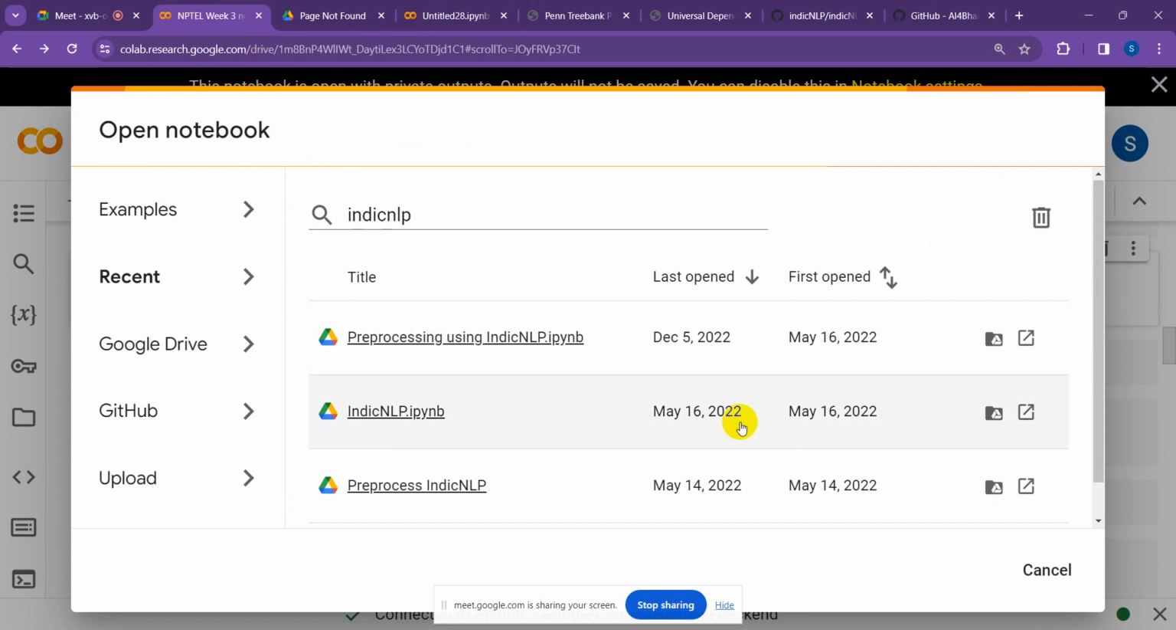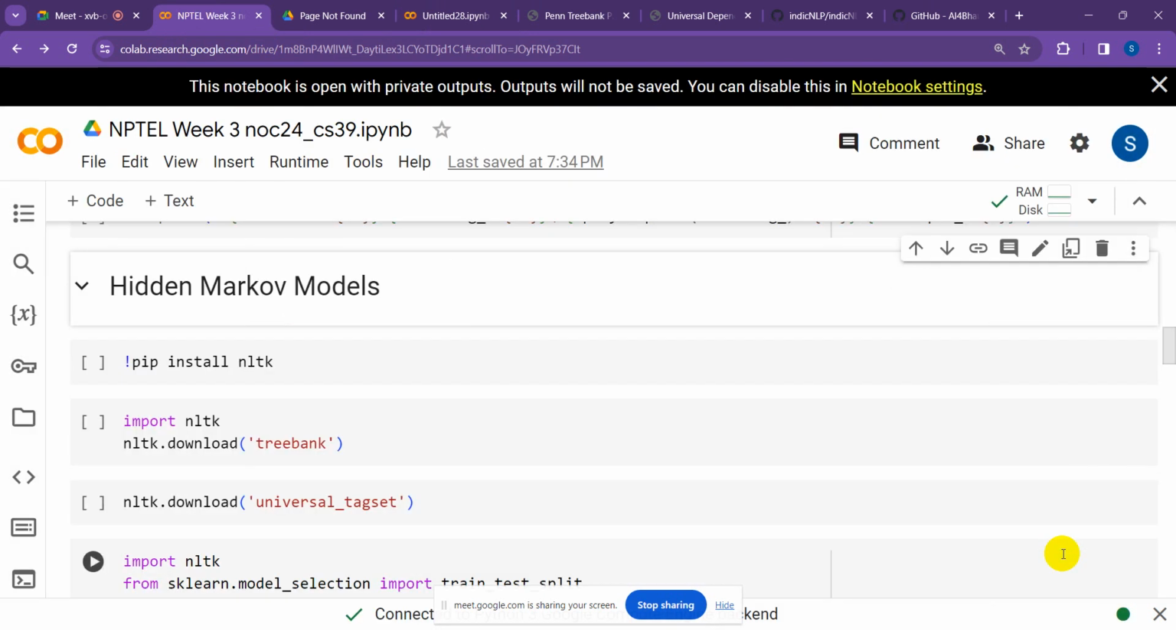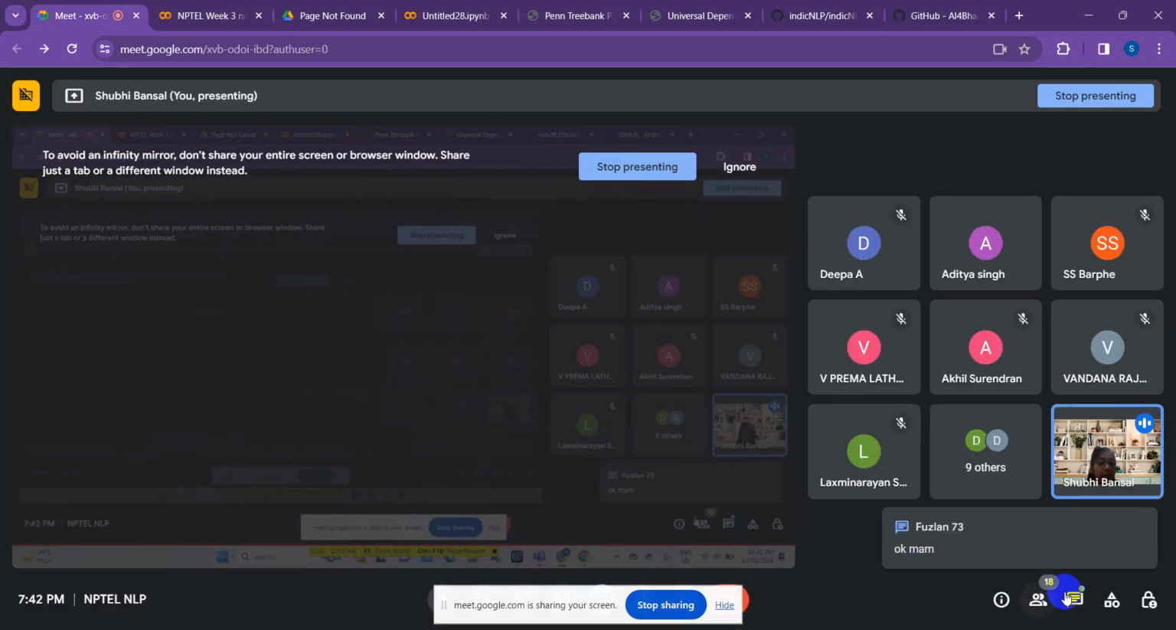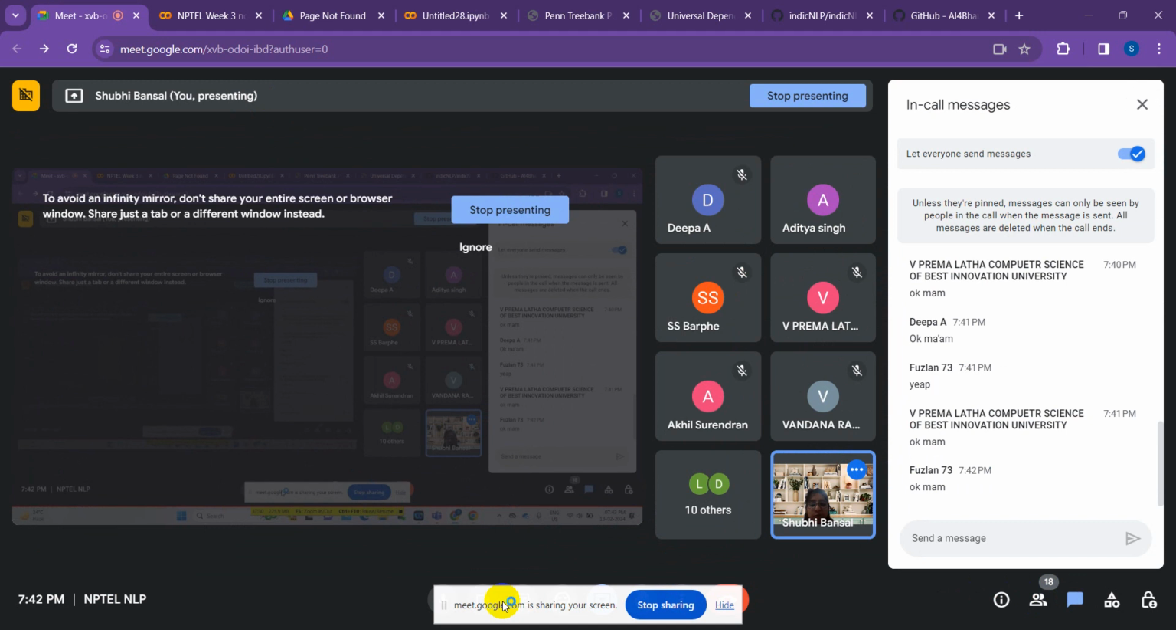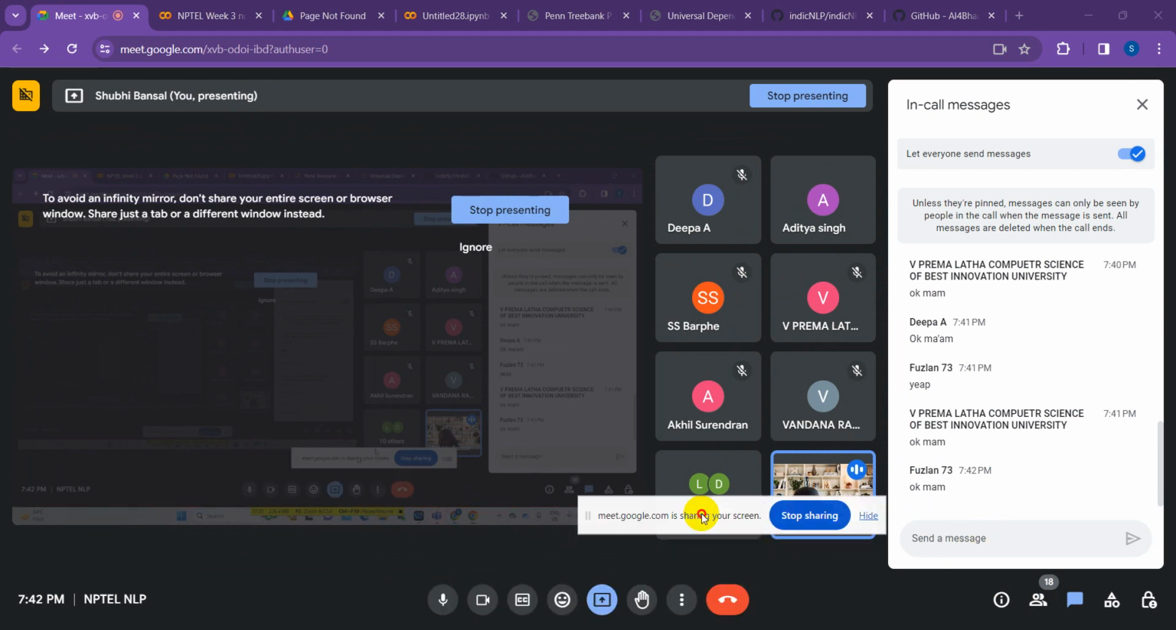So coming back to what we were doing, we had explored it using Spacy and NLTK. Do you want me to do another library, or shall we go for hidden Markov models now? Shall we go for hidden Markov models? So can anybody tell what a hidden Markov model is? What is a Markov chain specifically? Let us begin with that. What is a Markov chain?